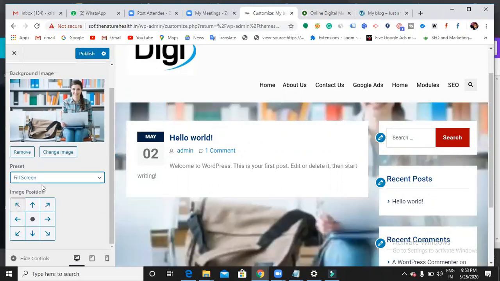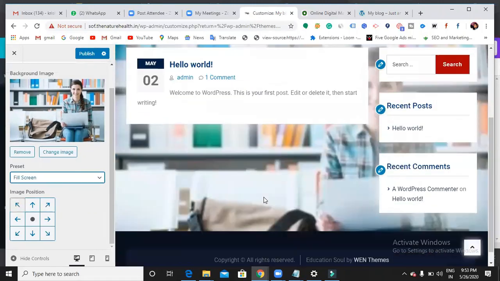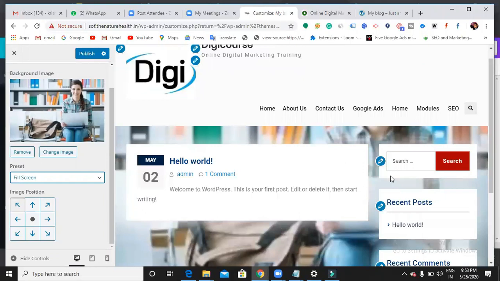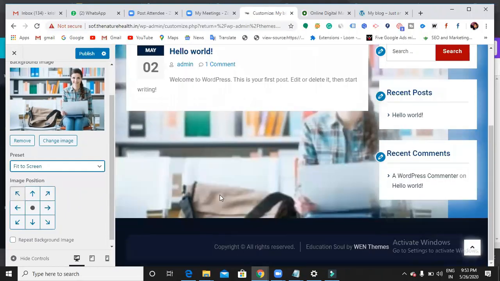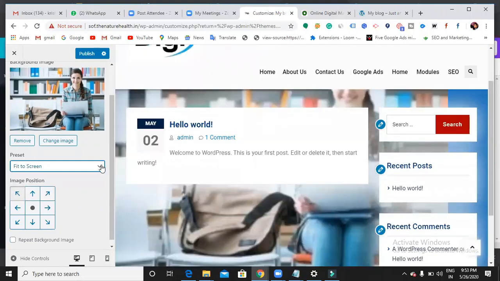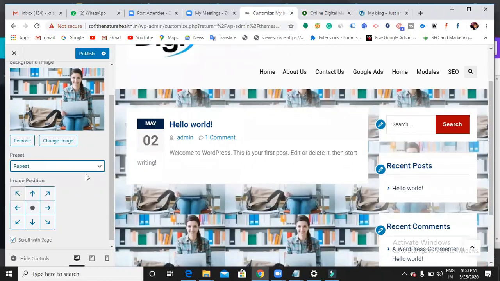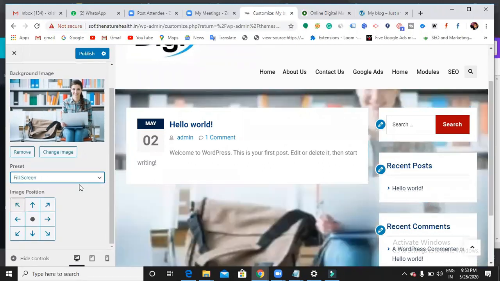So let me try to use this fill screen. Okay, so what happens if I choose this fit screen option? That image is fitting to screen, filling to screen. Let me fit. So can you notice the changes? Are you able to notice? And then repeat. When I choose this repeat option, the image is repeating. So custom, now what is fill screen?